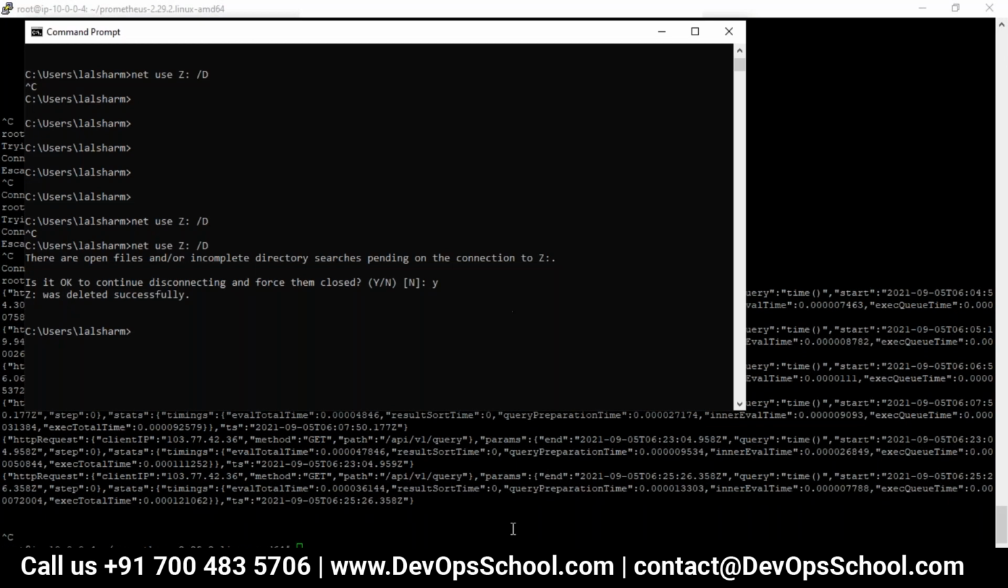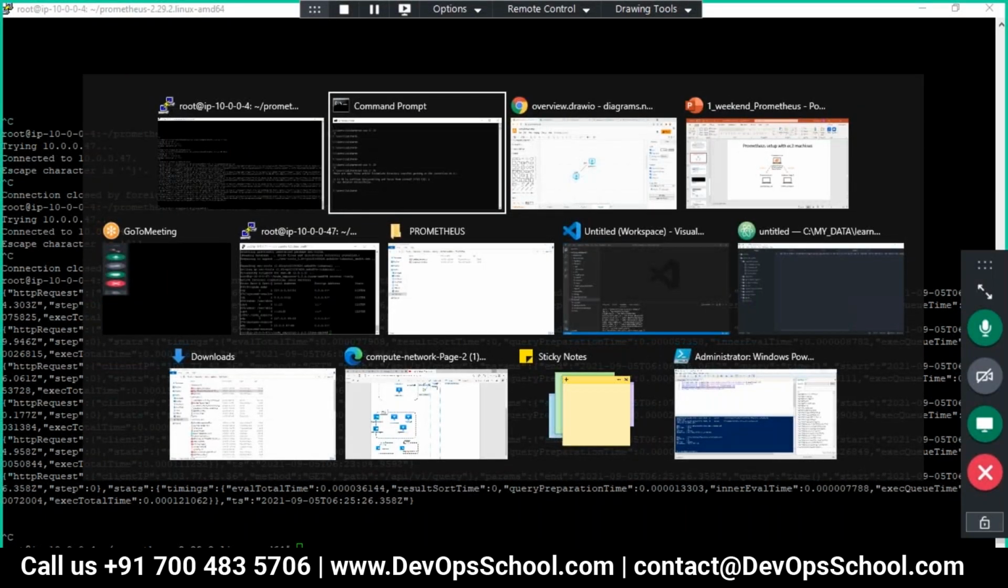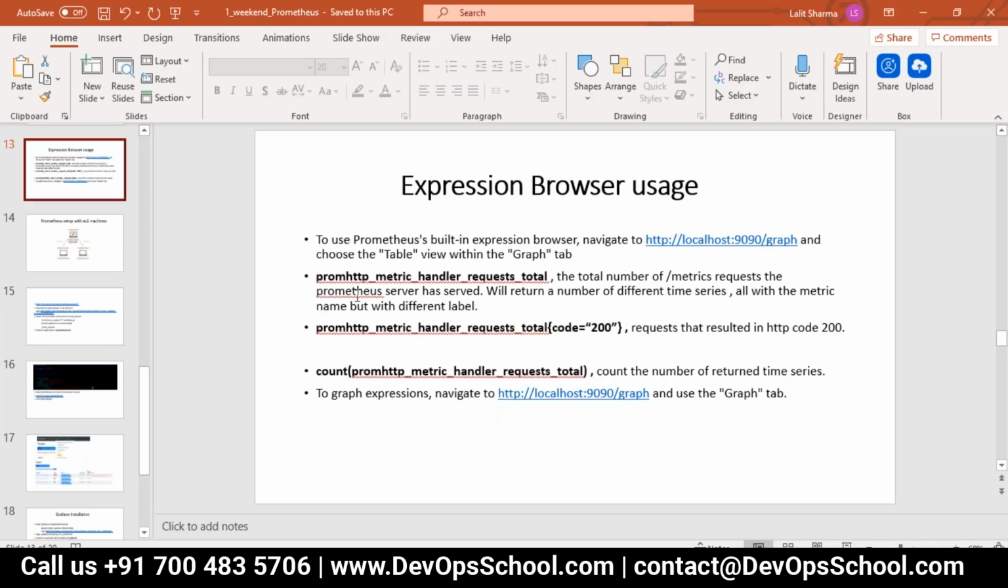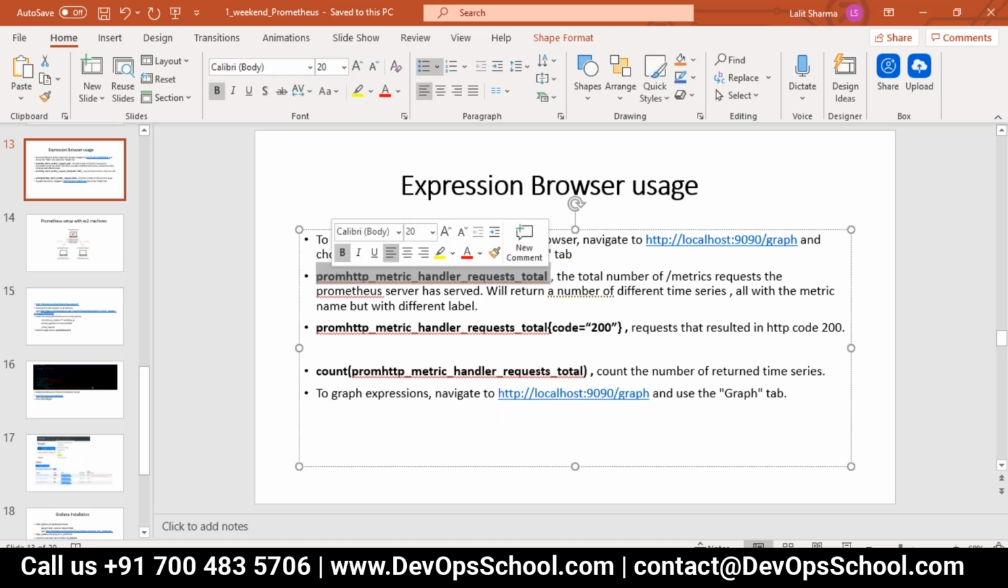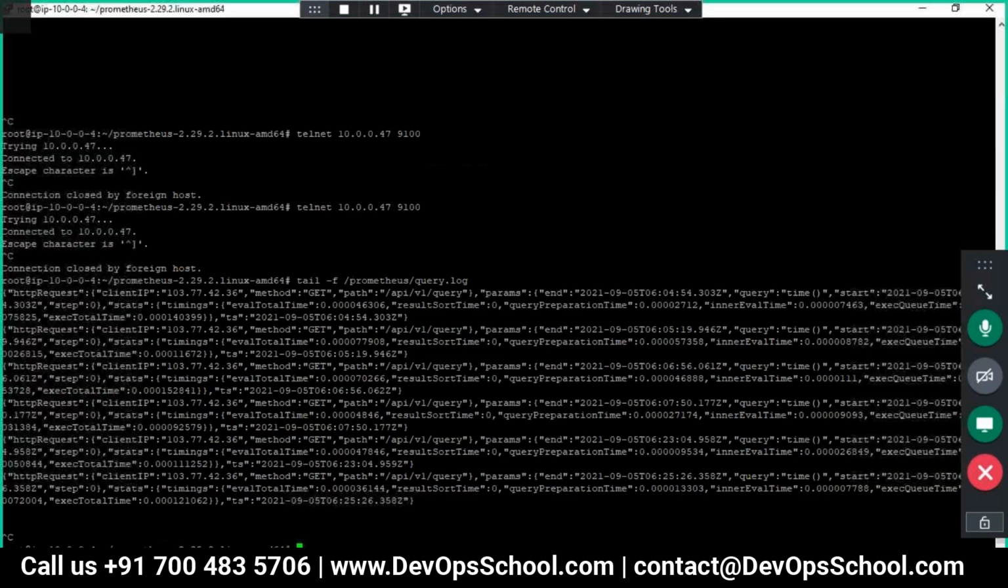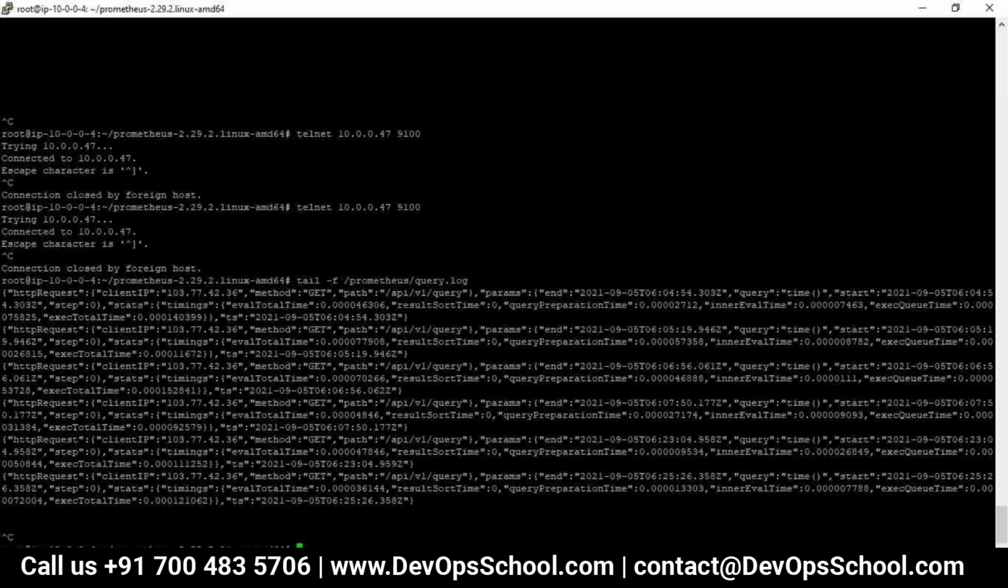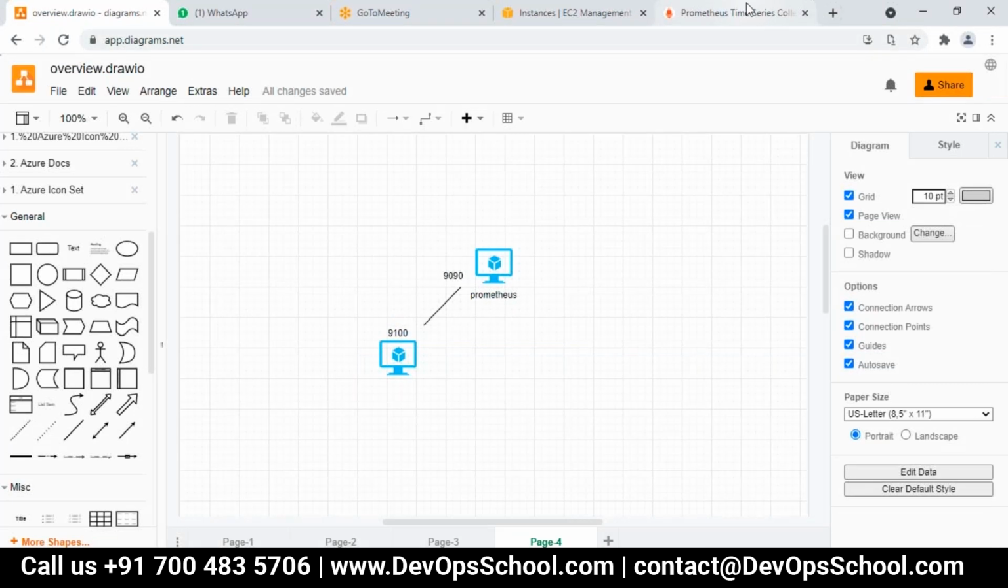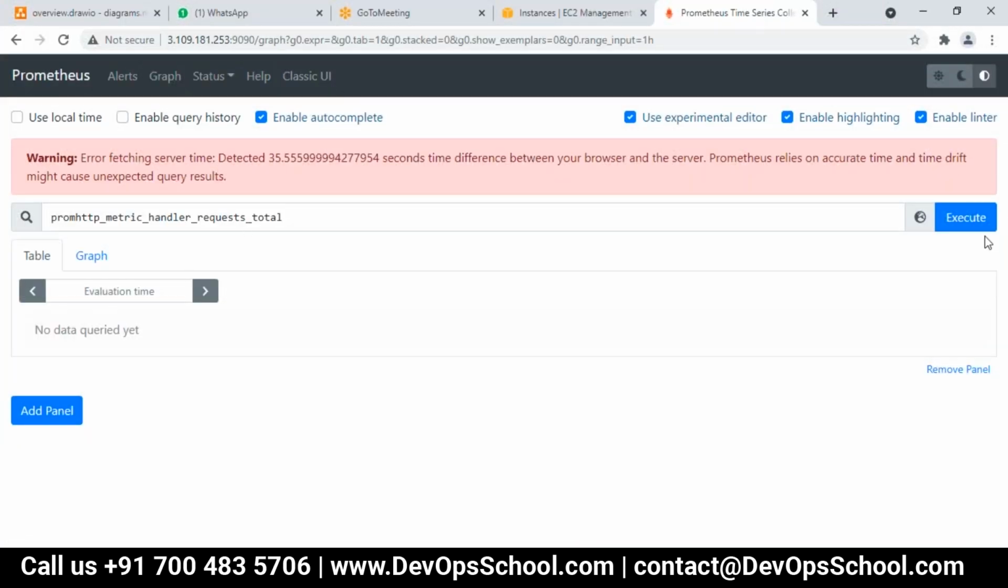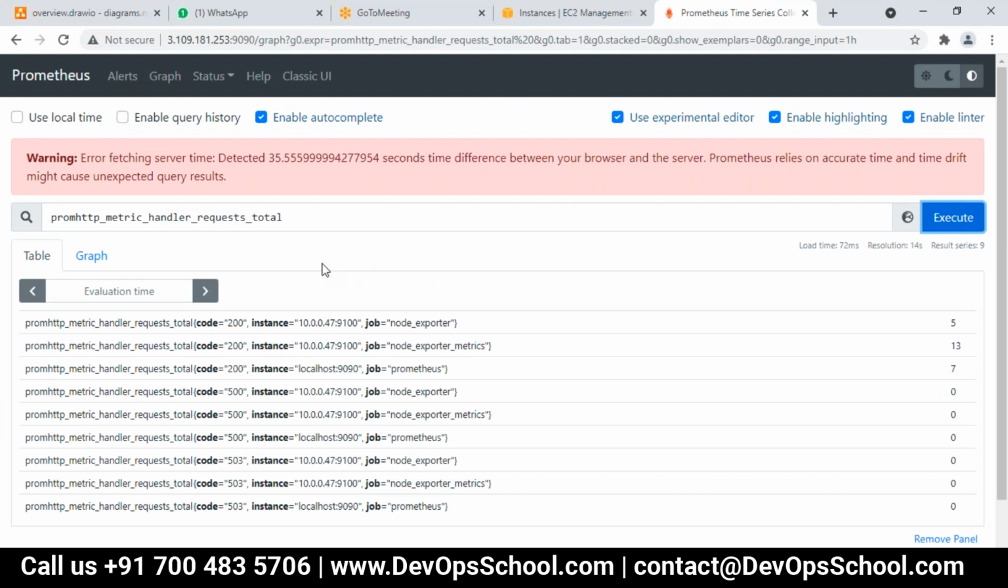Now there's one thing, the expression browser, which we can use. These are predefined metric names on Prometheus. If I run this on the dashboard, say this is the dashboard, can you see? Yes, sir. So this is the dashboard. See, this is the metric name.